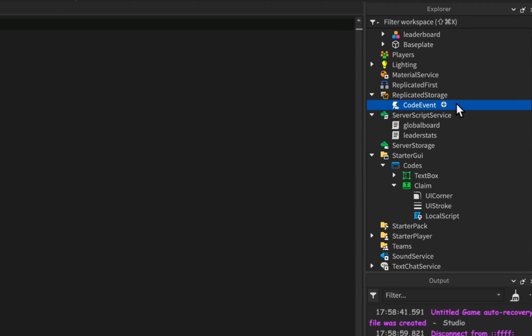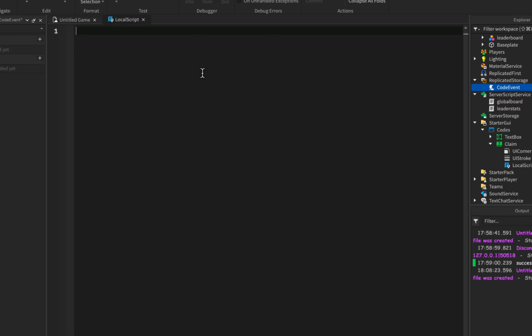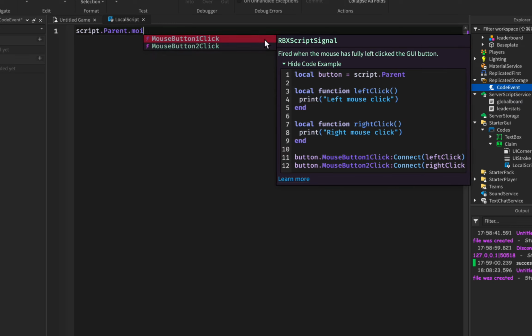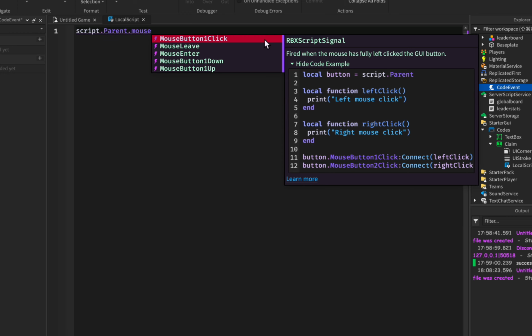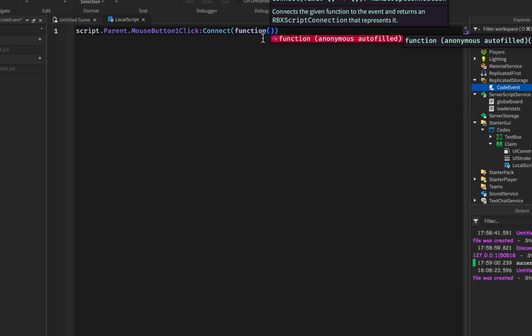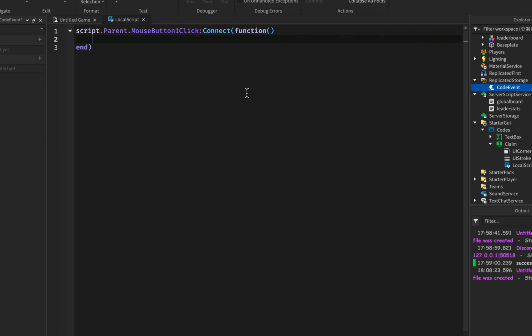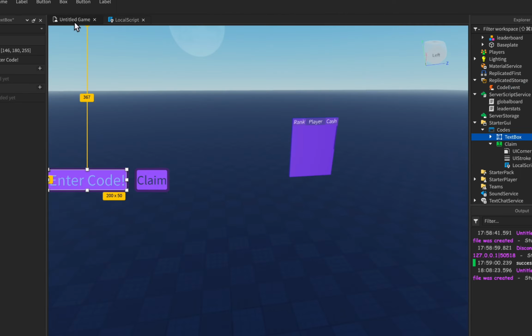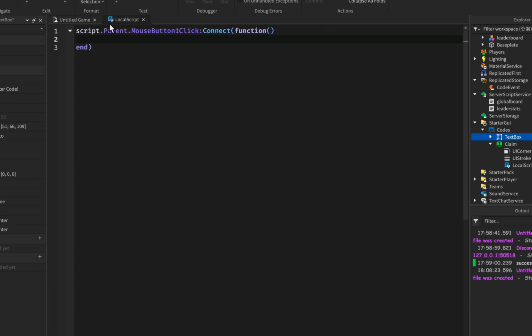Nice. Now when we click the claim button, script.Parent is referring to the text button. When the text button is clicked, so MouseButton1Click, you can connect this to a function, and every time you click, it's going to activate this function. And we want to fire over the message from the text box. When we write something inside of the text box, so if I write hi, as you can see, the text changes to hi.